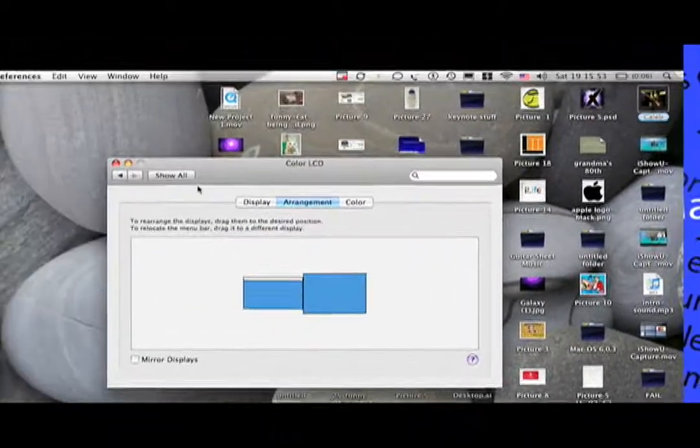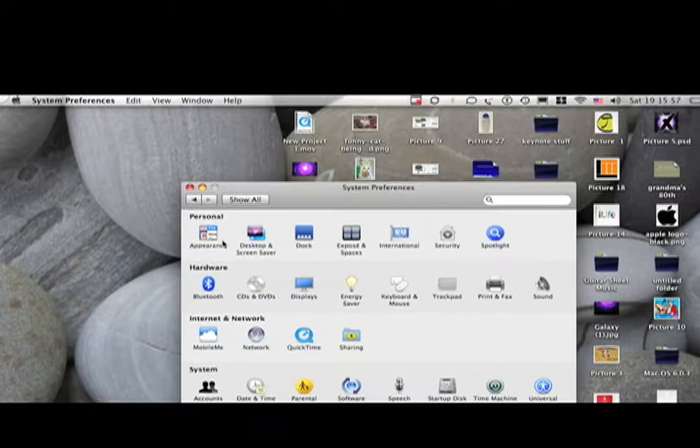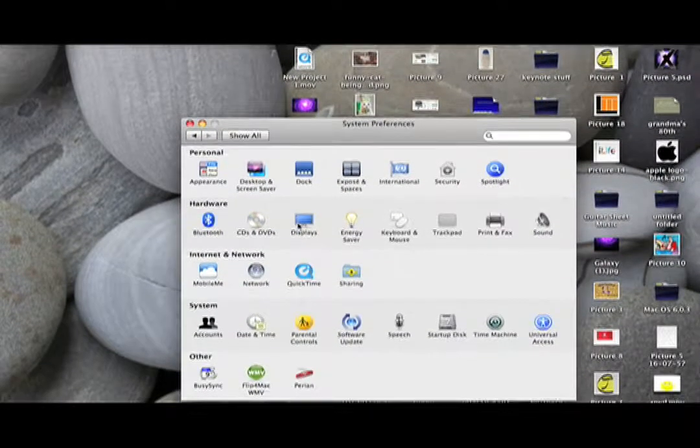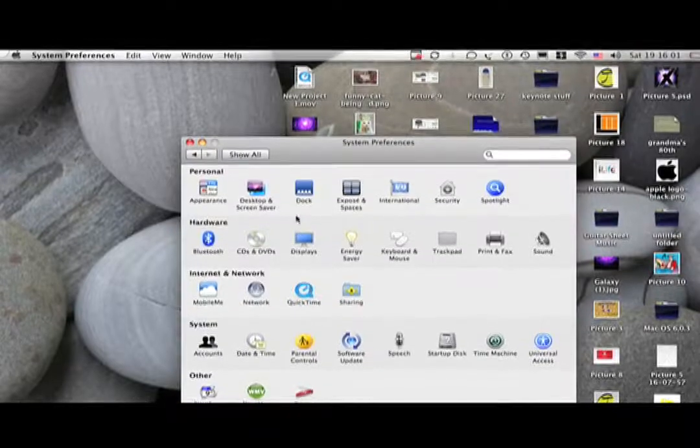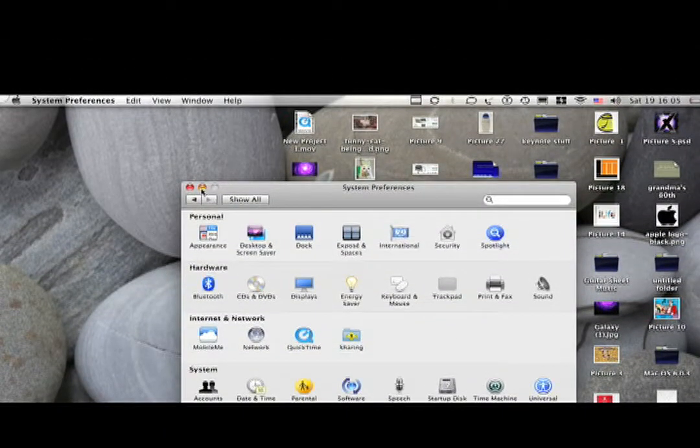So that's basically it. That's how the dual monitor thing works, and it's actually quite fun to have a second monitor, even if you don't really need it. Anyway, that's it.